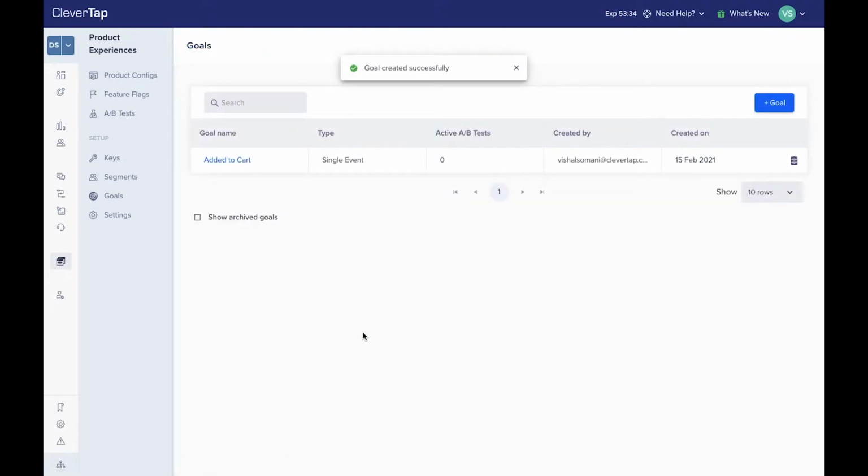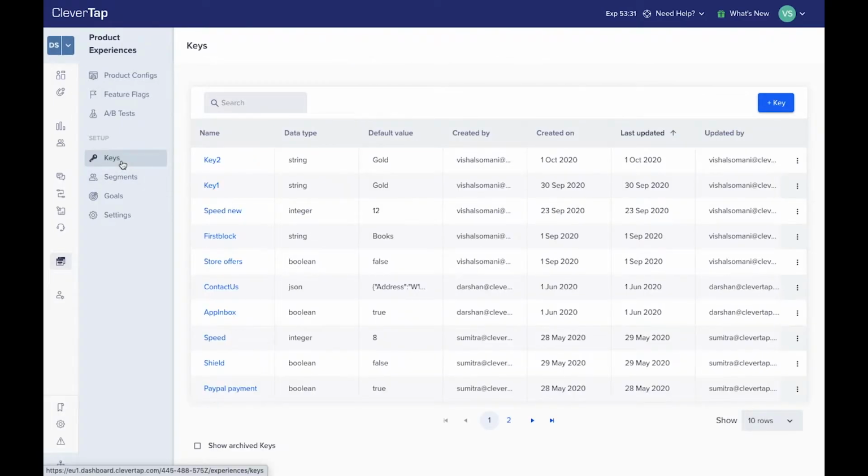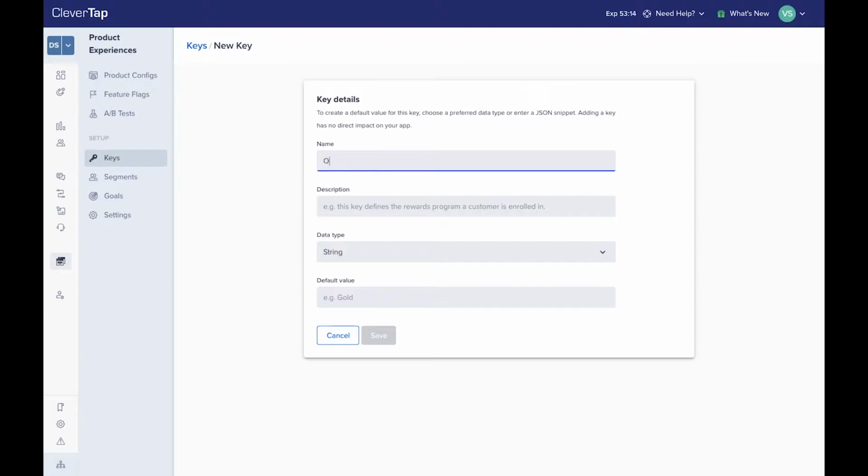Now let's talk about keys. Keys are the app elements that change for each variant. The CleverTap platform supports 5 key formats. If I have to create a key offer block for this experiment, I can click on the plus key button and name the key as offer block.